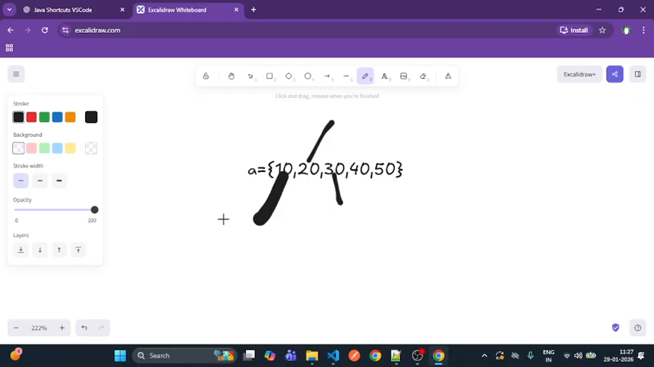Suppose this 10 starts at the storing location 100. That means A refers to this 100 location, not the value. A refers to the 100 location. Next, suppose these all are integers. Then 20 is at the location of 104. Why? Because an integer is 4 bytes. So 100 plus 4 will be the next memory location.